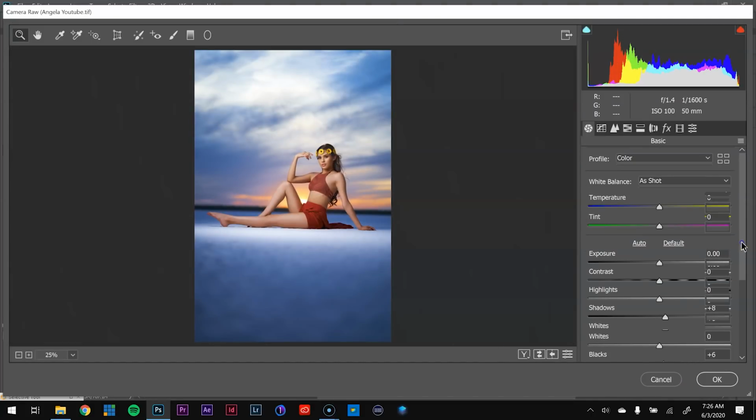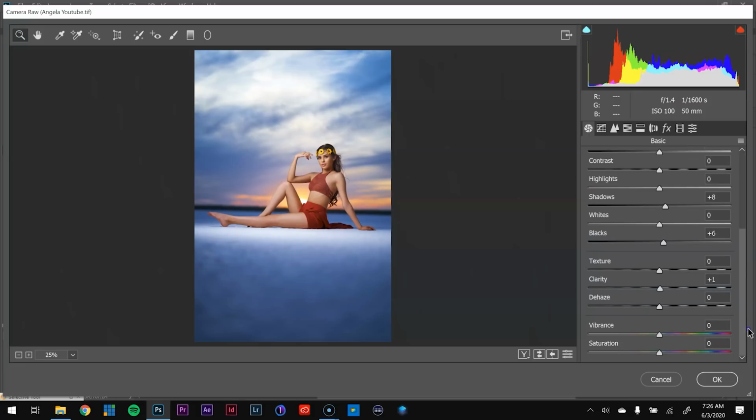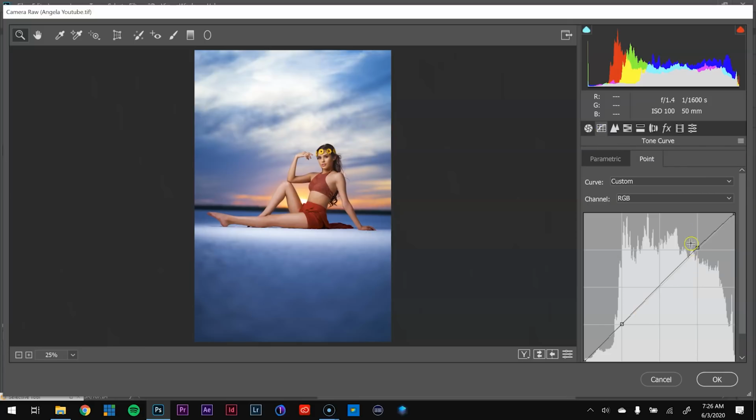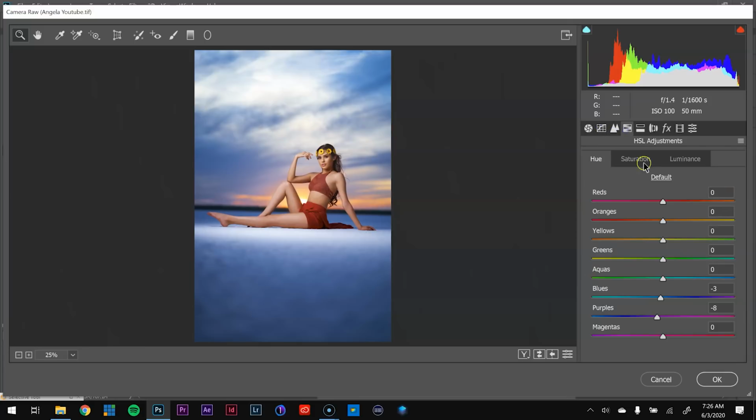And I'm just going to quickly go through these settings. These are very similar to what I use in most of my images. Shadows brought them up. Blacks brought them up just a little bit. Curves just brought the highlights up a little bit. The luminance, the oranges to make the skin glow a little bit. And then bringing those blues down on the luminance to darken them up.